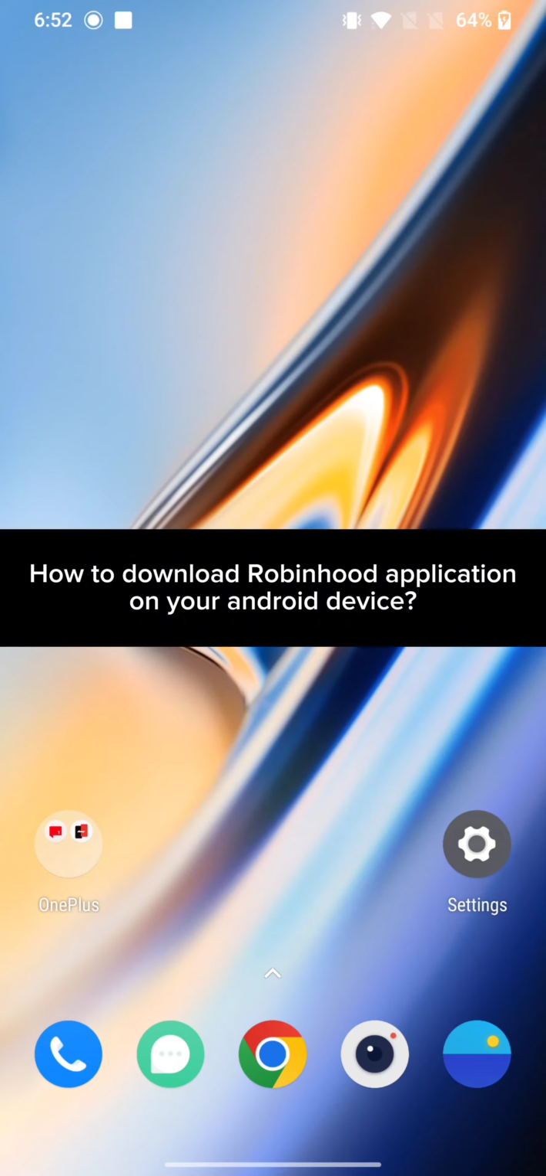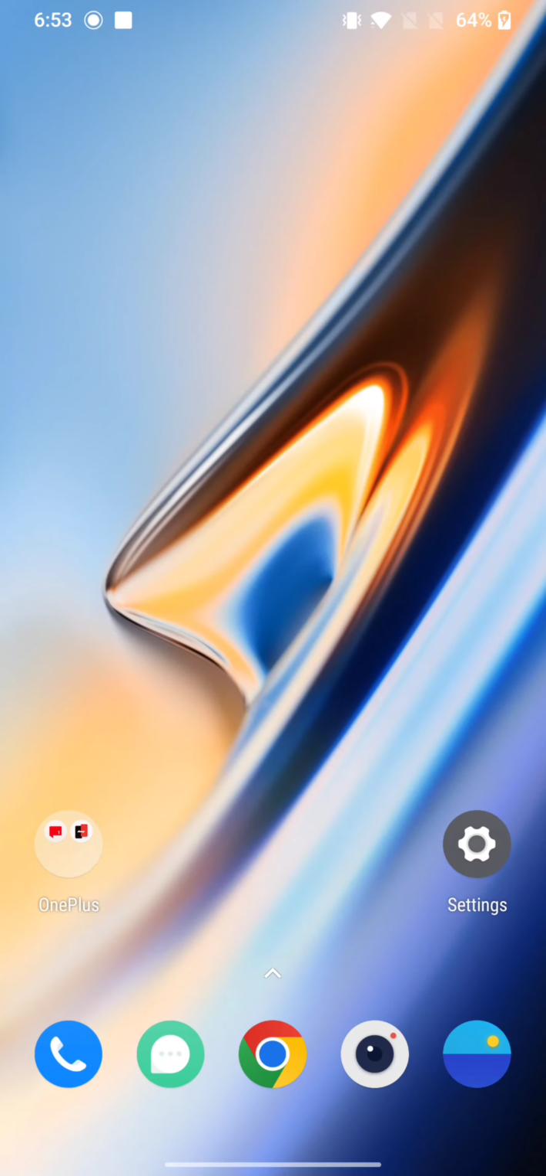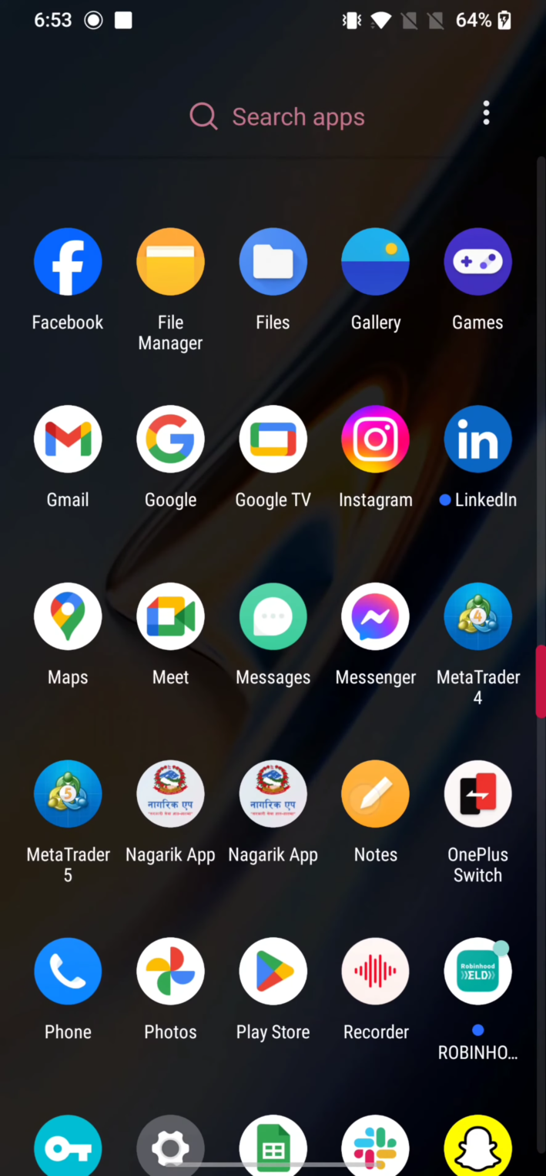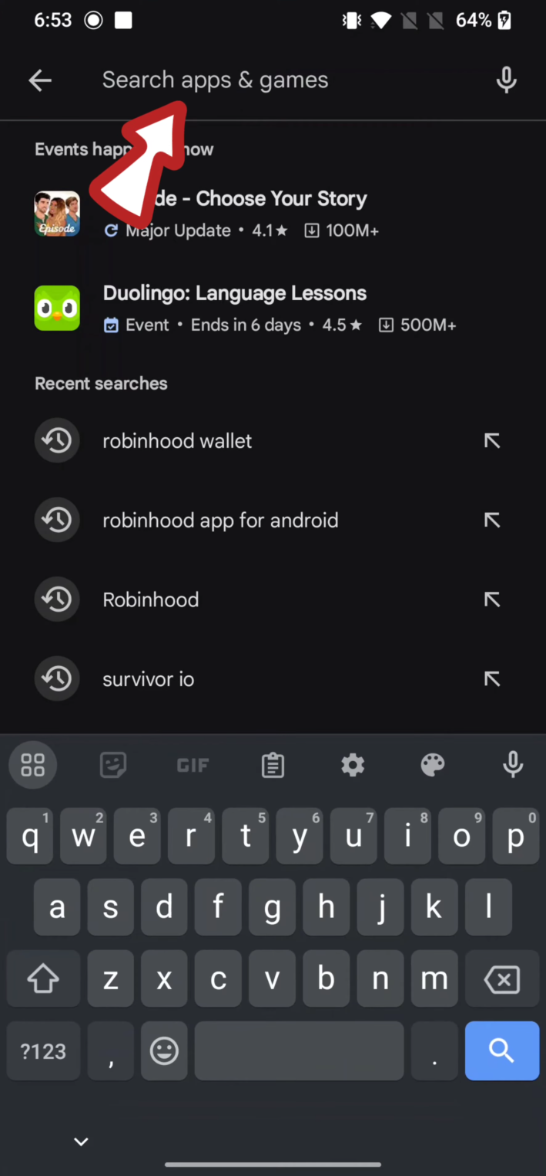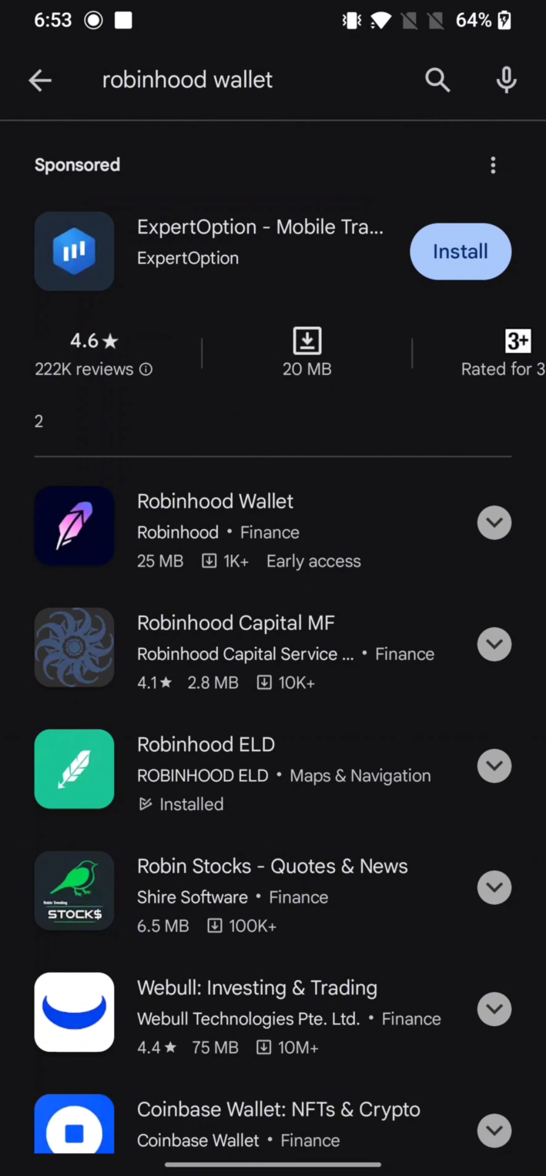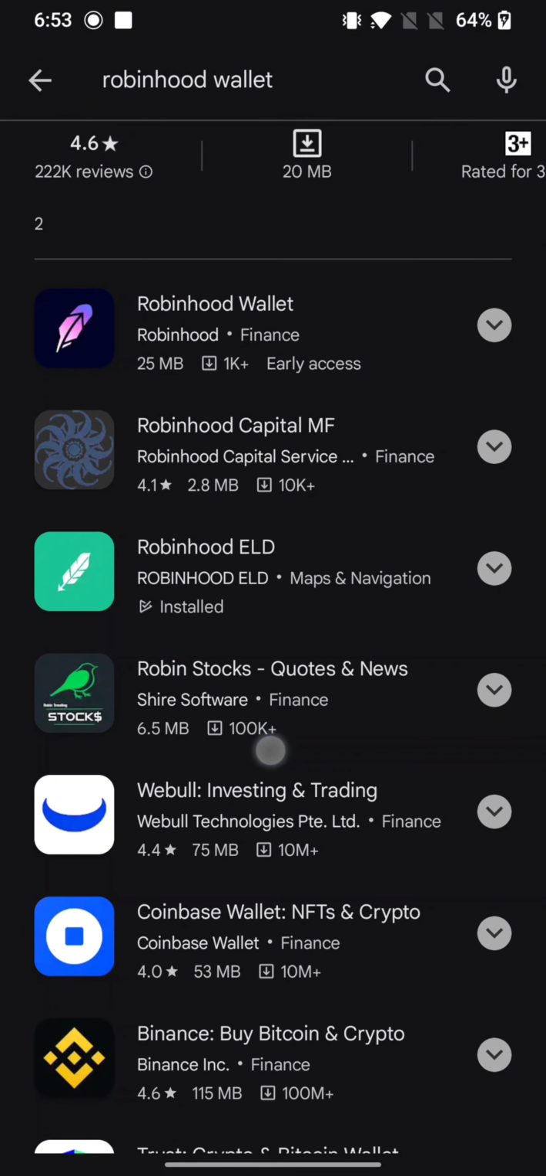To download your Robinhood wallet application on your Android device, firstly go ahead and open your Play Store. On the search box at the top, type in Robinhood wallet or Robinhood and make a search. You're going to see the search results displayed on the screen.